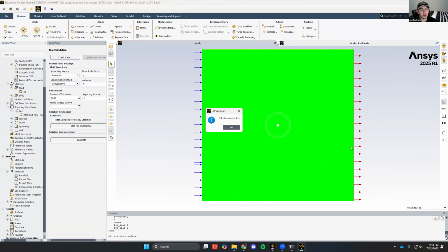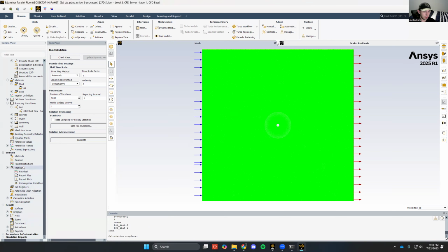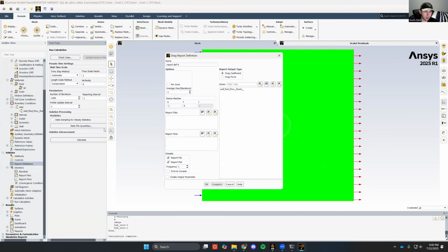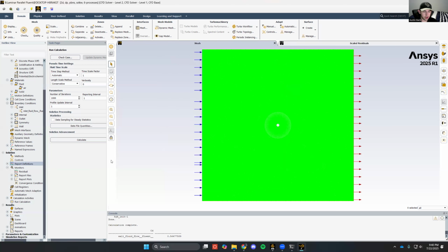All right, cool. So we're done with this. And then again, I'm just going to do this stuff in here while we can. Report definitions, new, force report, drag. Let's get the drag. This should be significantly higher. And it is 0.564. Looks good.